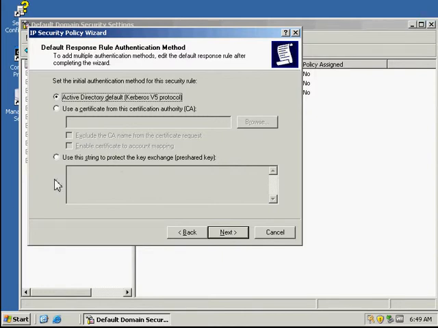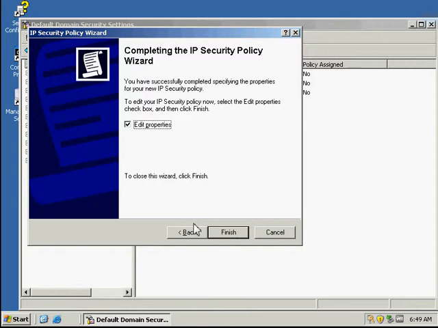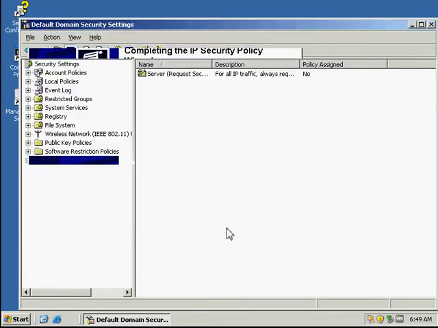Okay, next thing we're going to do is create our pre-shared key. And we want this to be I pre-share key, and then we can press next. And we can deselect edit properties, and we'll click finish.